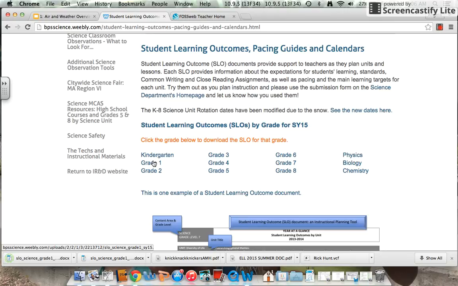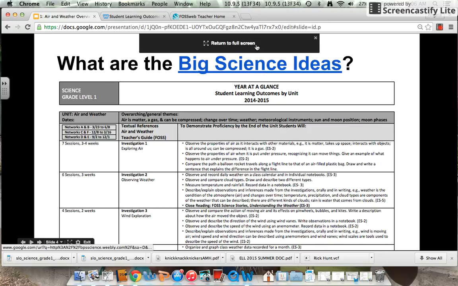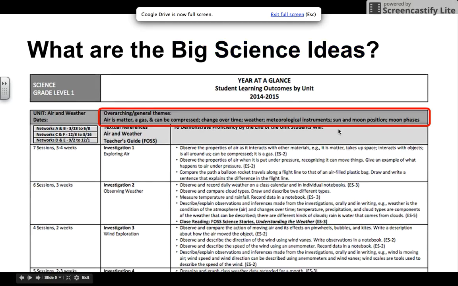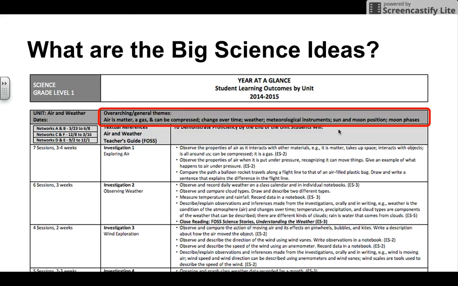The student learning outcomes for the Air and Weather Unit of Study are on page 3 of the document. If you haven't already, feel free to pause this screencast and take a minute to download and maybe even print a copy of the Grade 1 SLO document. We will be looking closely at this document to get ready to teach the Air and Weather Unit of Study. The overarching themes for the unit are listed in the top row of the SLO chart. They include air is matter, a gas, and can be compressed, change over time, weather, meteorological instruments, sun and moon position, and moon phases.